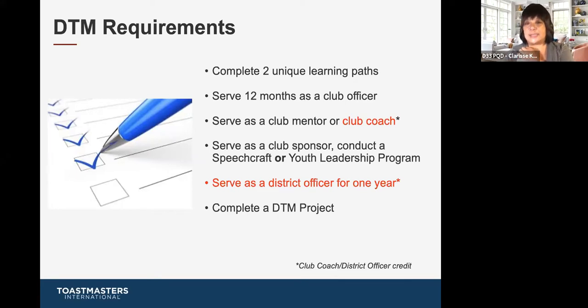And then the last is complete a DTM project. Now that's not a high performance leadership project. It is actually a different project that you have to get from TI directly. And there are requirements before you can actually request the DTM project. I forget, I think it's 2, you have to complete at least 1 path and be at level 2, I believe, in your second path before you can actually contact TI to get the instructions for the DTM project.